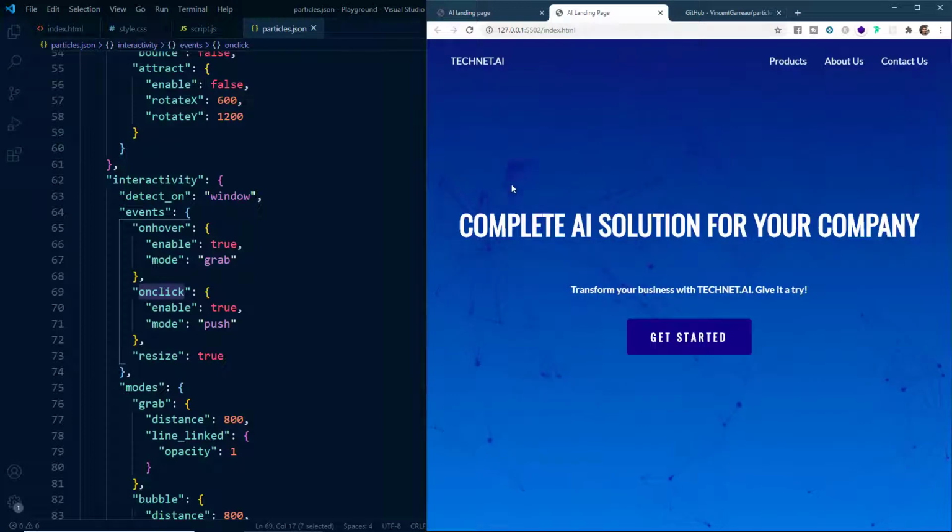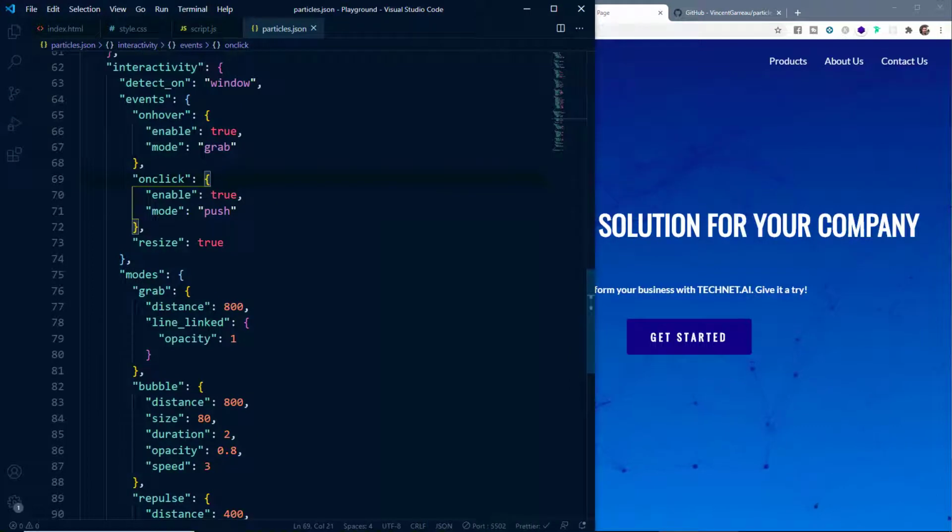What happens on push is that whenever I click, it will add more particles on the screen. So whenever I click, it will add more particles. You can see it is adding more particles. In the modes, we can change these grab and push properties. So for now you can see that the distance is 800. We'll change this to 400. And now you can see we are getting a better effect.